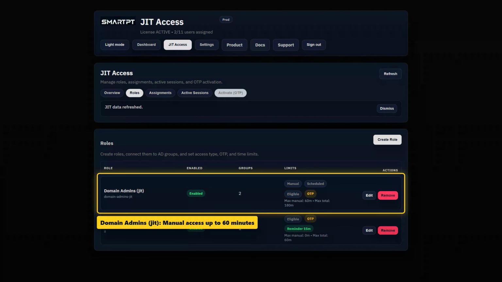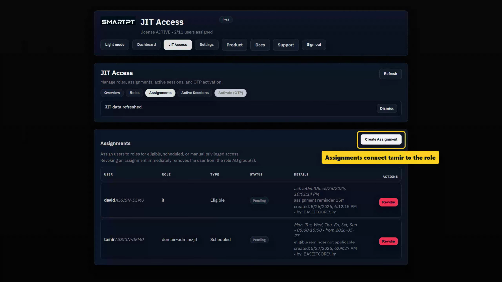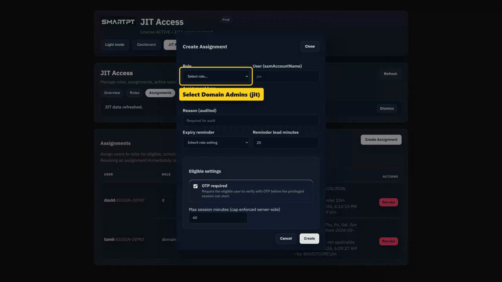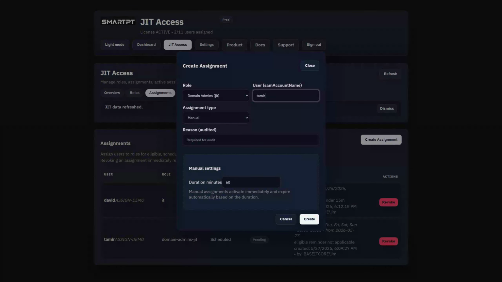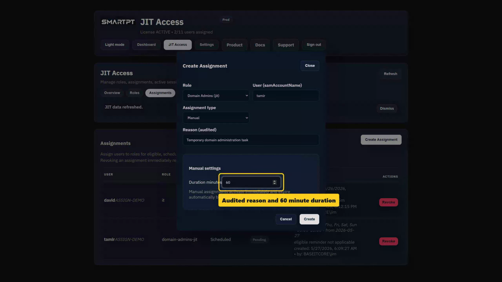Assignments decide who receives the role. In this example, Jim grants Tamir temporary domain admin access for a specific administration task. The assignment type is manual. That means the administrator is granting immediate access, with the duration enforced by SmartPT. The reason is captured for audit, and the duration is set to 60 minutes. This creates a clear operational window for privileged work.